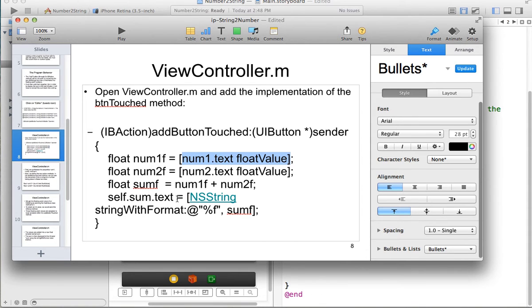And then self.sum.text. And here's the big thing. It's a string, make a string, it's a string with format. And then this says it's going to be an object, the @ directive, we're going to create an object. What's the object going to be? Well, it's going to be the float value of, and then this is just like the printf of C actually.